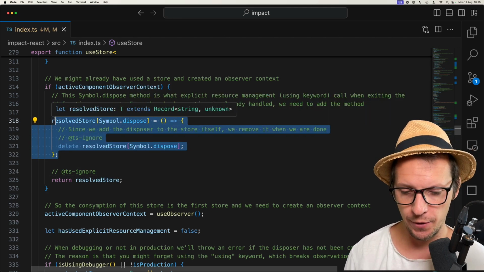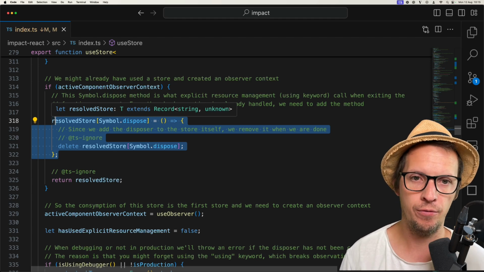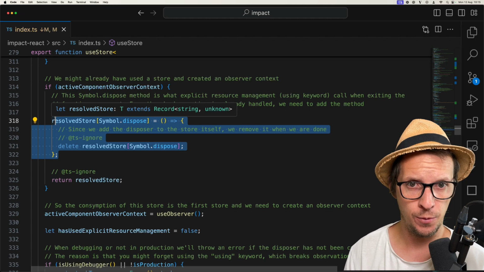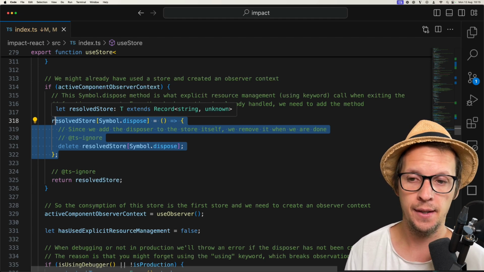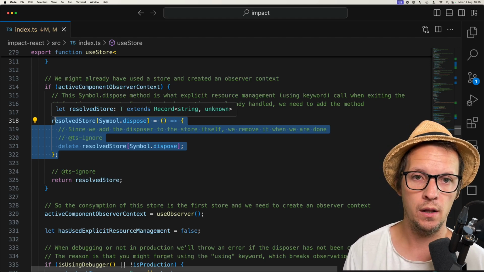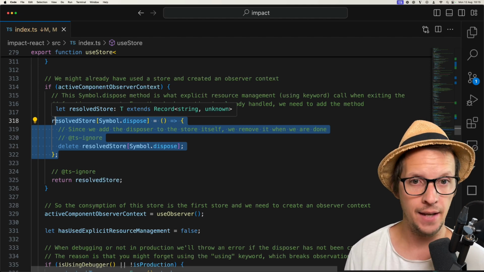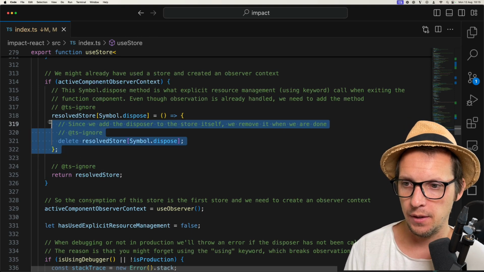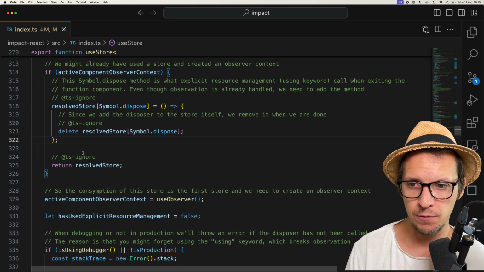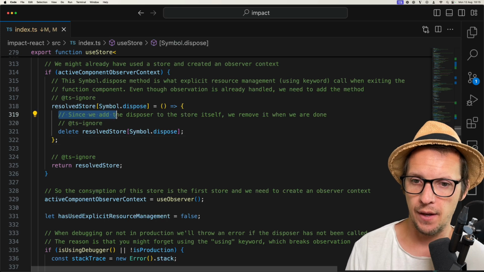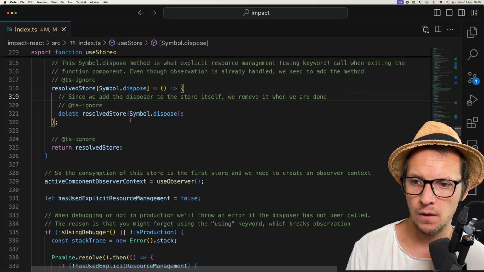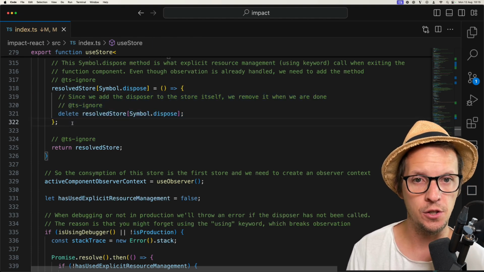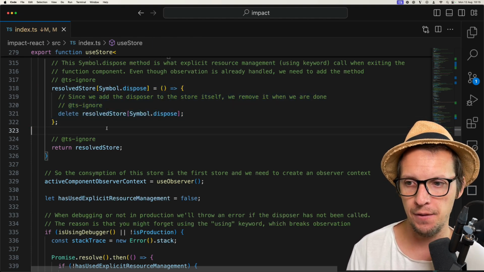So that's the mechanism of actually observing, is that when you do useStore, we'll add a symbol.dispose method to the store temporarily, which will kind of end the tracking of the current observer context. We'll see it in the next lines here. But if we already have an observer context for this component, we'll still add it, and then we just remove it when it's done, because you're still using the using keyword, right? So it needs to have this method or it will throw an error.